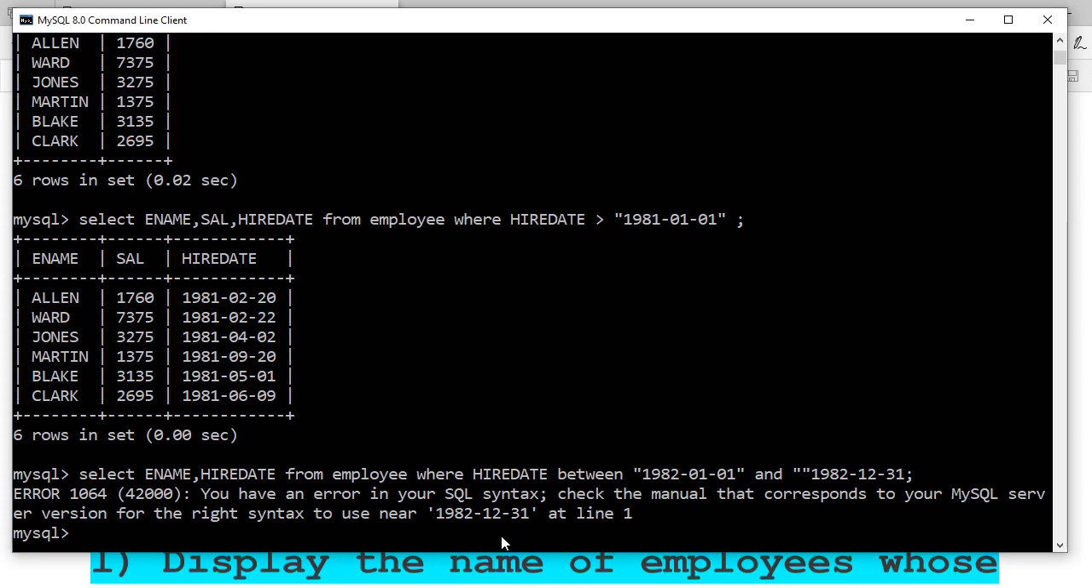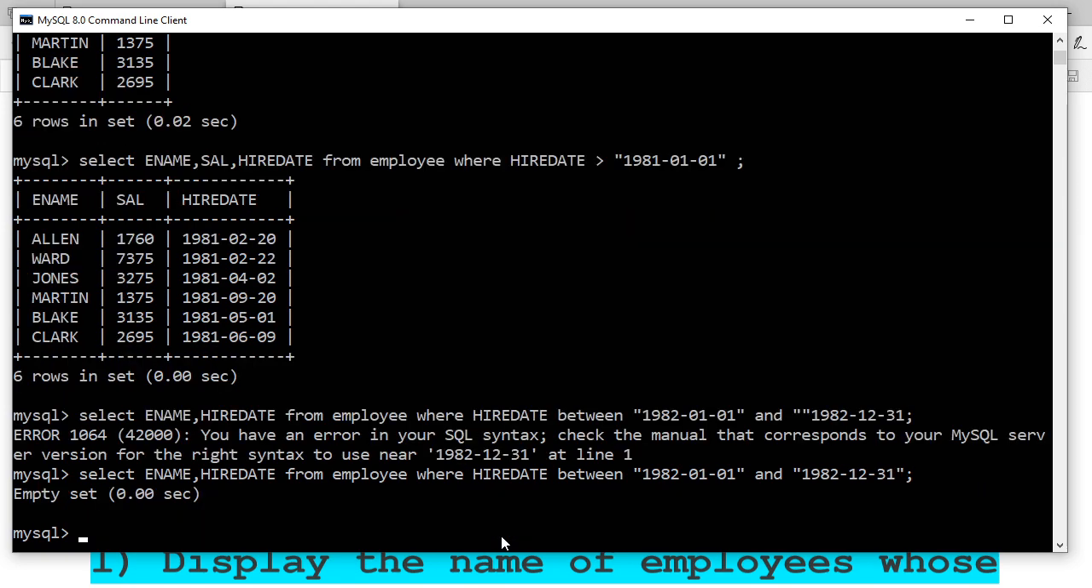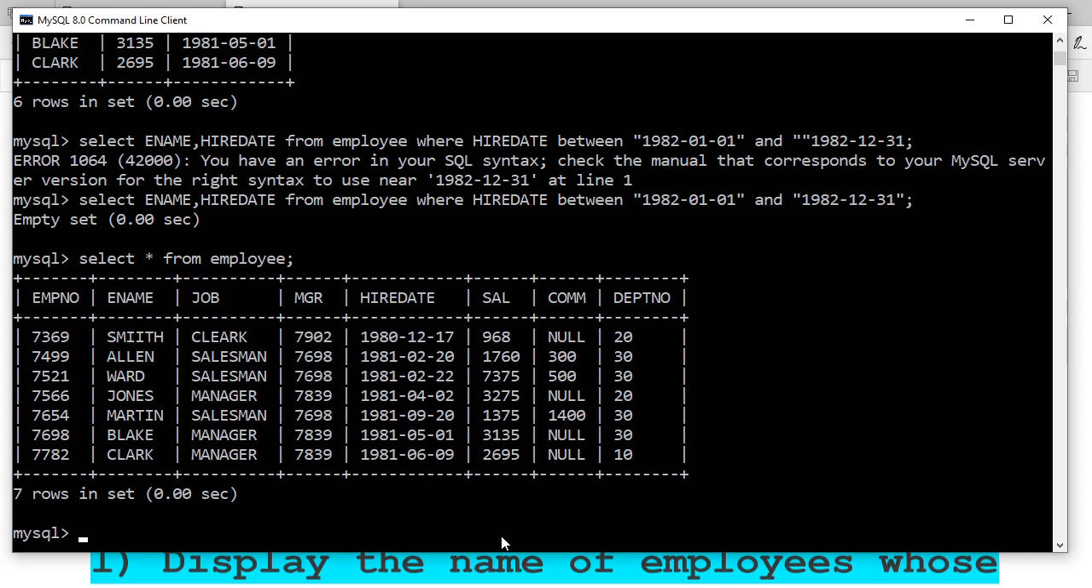Double quote. Okay, I put it just outside the double quote. So here you go, I am going to put this double quote. Then you see, empty set. There is nothing. No one is here. Let me see, there is nobody in 1982. Okay, so purposely this is being given, so it is coming.